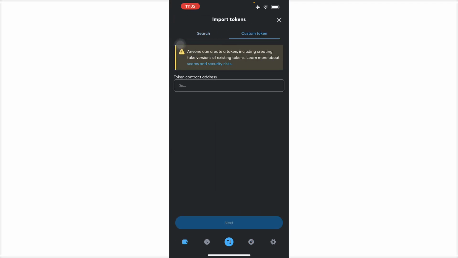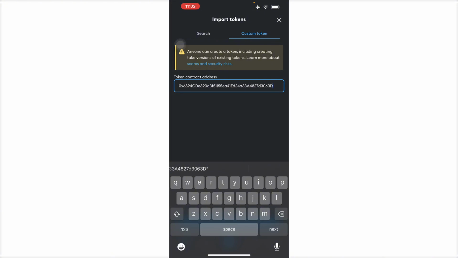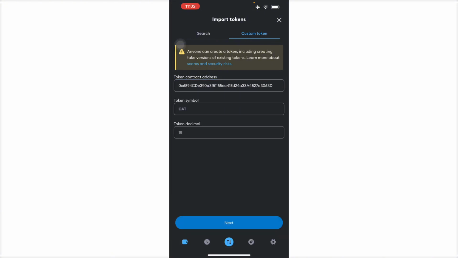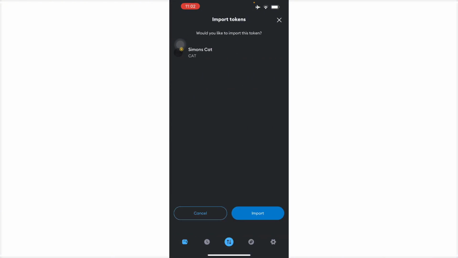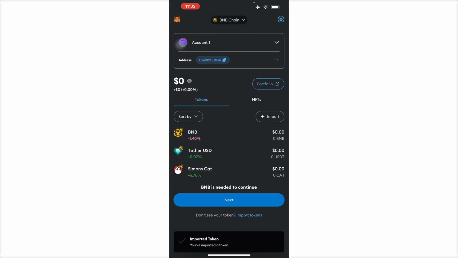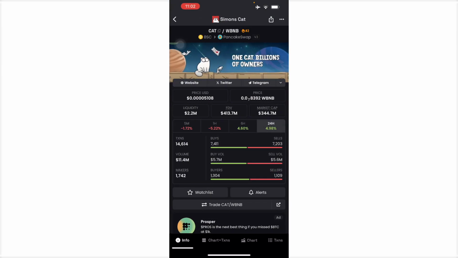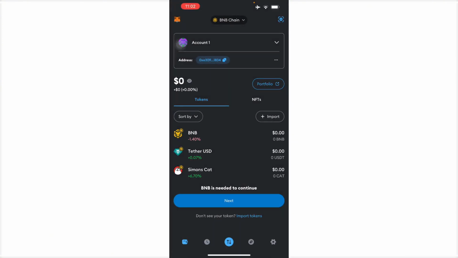There we go. Go to custom, place the token address, and cat token decimal, next, import, and there you go. It's just that simple. Now we have Simon's the cat that we just imported from our deck screener right here from the BSC network. So Sol network is not going to work with your Phantom. It's not really that effective because they're not compatible chains. So there we go. We have the BSC Simon's cat right here now.